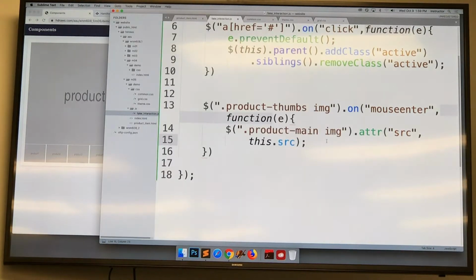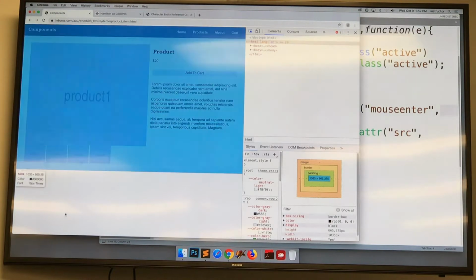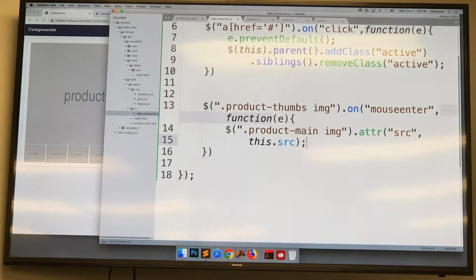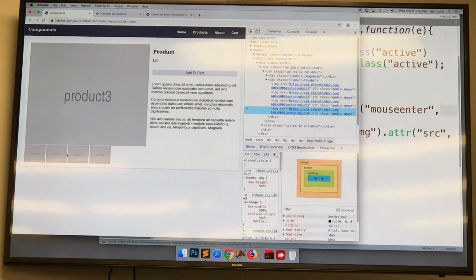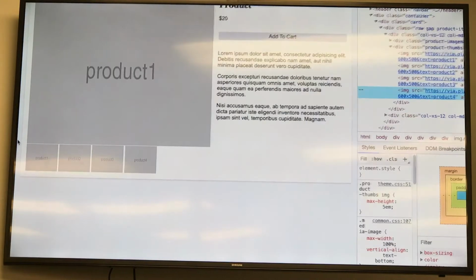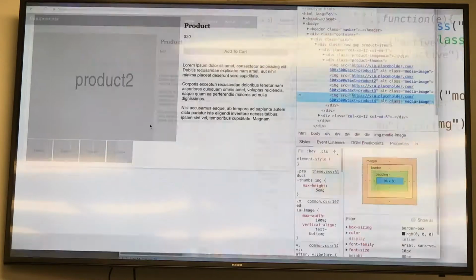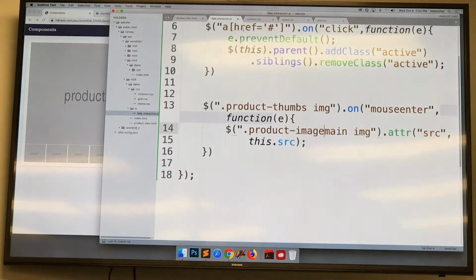Why didn't it work? On mouse enter, function, product thumbs image. Is that what that's called? Is that a product thumbs image? Product thumbs image. Product image main. Image main. Yeah, there we go. Now it's switching out the main image with our product image. Nice. Simple JavaScript, you guys. Simple interactions. In fact, that one's done. That's not even fake. That's the real thing.